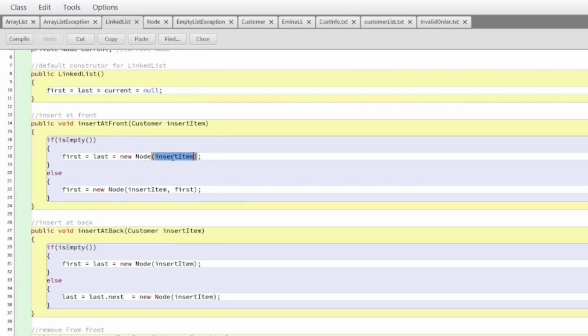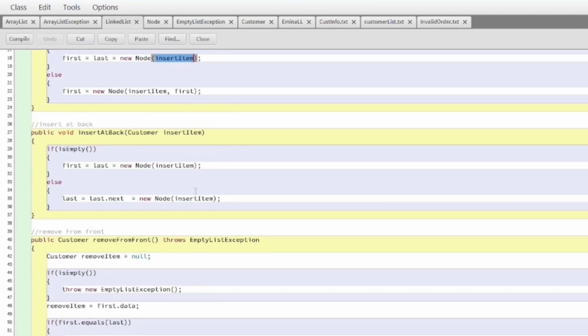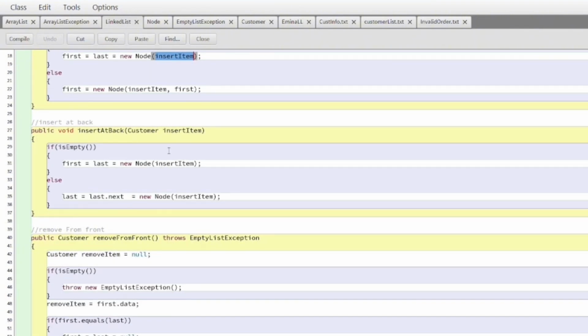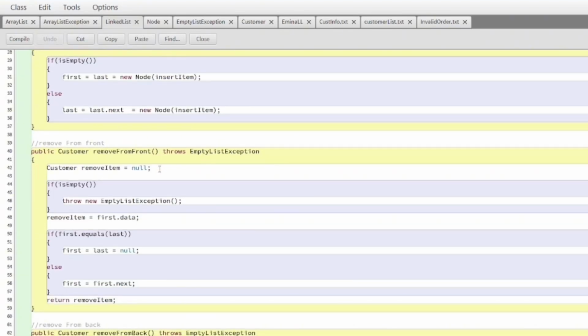So we have two insertion methods. Insert at front adds a new node at the beginning of the list. If the list is empty, both first and last will point to the new node. If it's not, the new node becomes the new first node and links to the old first node. Next is insert at the back, which adds a new node at the end of the list. Again, if the list is empty, both first and last become the new node. Otherwise, the current last node's next pointer is updated to point to the new node, and then last is updated.